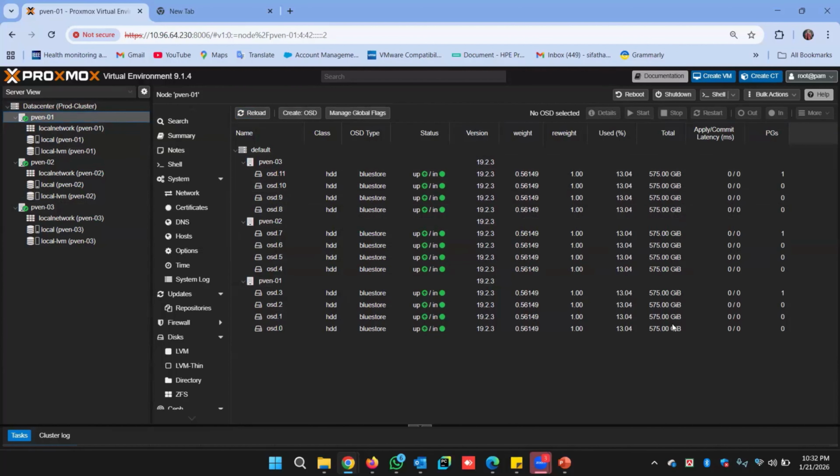That's it. Now you have a fully working 3-node Ceph cluster with SSD cache in Proxmox.